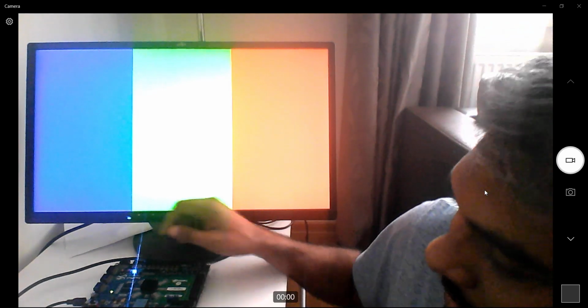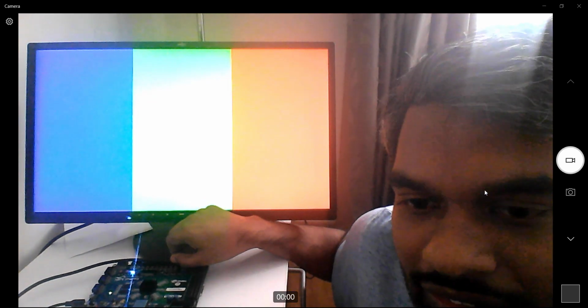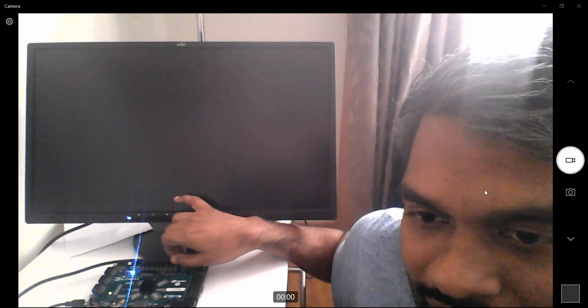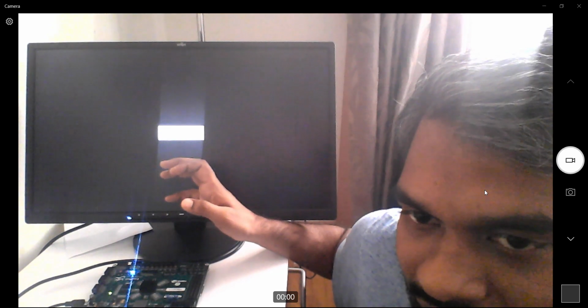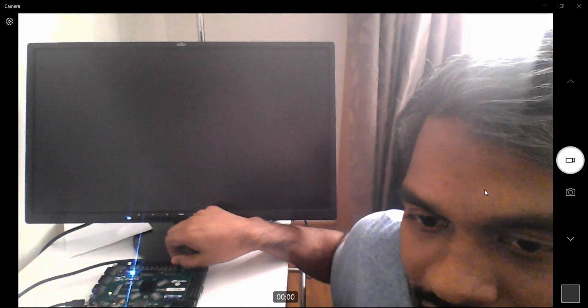Now remember one thing, we configured this slide switch as our reset. So if I make the slide switch 0, my system will go to reset state. That's why the monitor will be blank. So you need to keep the switch at on position to disable the reset.